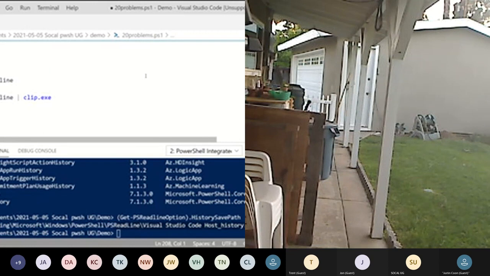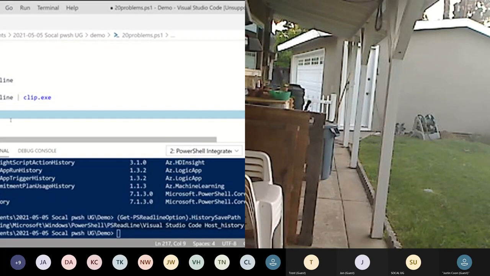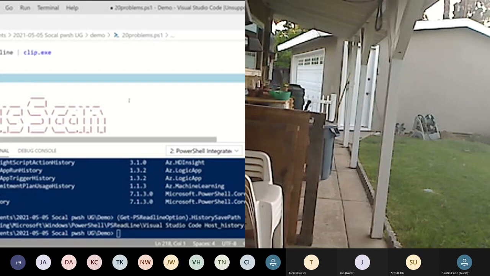4,096. 96, yes, 96 commands that were executed. So be aware that this exists. If you work in a sensitive environment, probably either disable PSReadLine or disable saving the history.